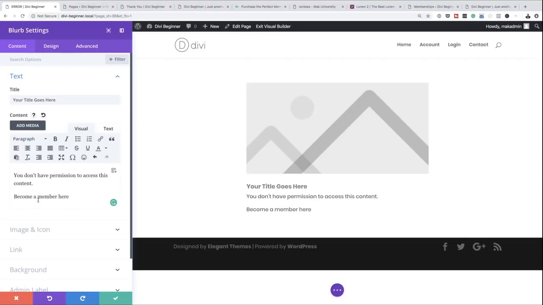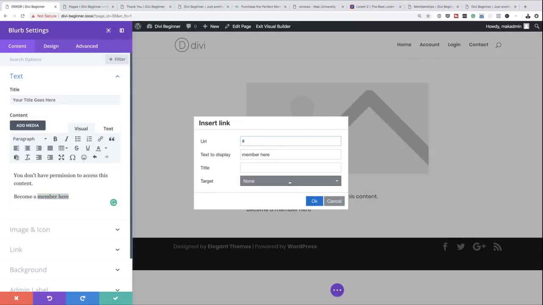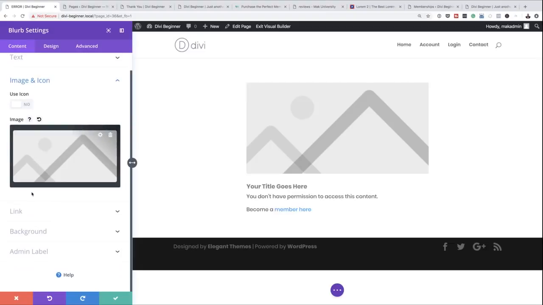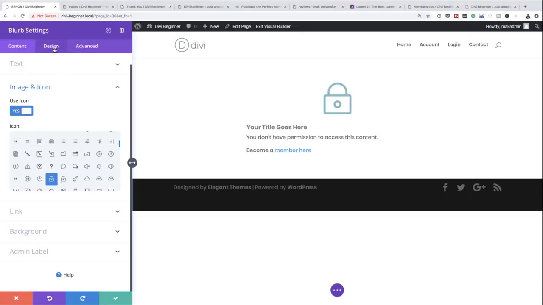And then you can add a link to that become a member. So I'm just going to add a URL there quickly. Okay, I'm just going to add a blank link. Open a new window and then click OK. Right. And then the next thing I'm going to do is just come over here to image and icon, and let's choose an icon which pretty much shows that you're banned or can't access that information, or even a lock will do. Okay, so let's add a lock. So that is locked content.